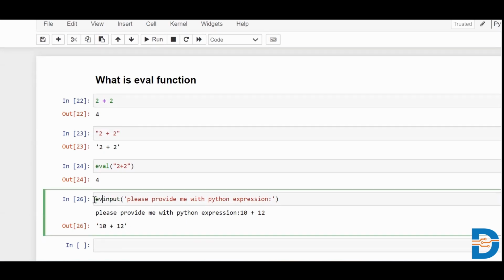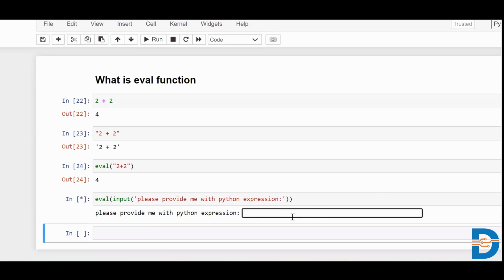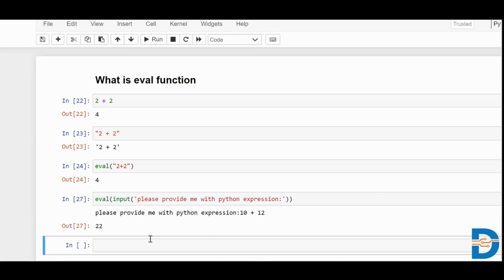But if I put the eval function on top of this, and now if I run the cell, and the user gives 10 plus 12, and hits enter, you see, he got the exact value he desired. So the eval function is a function which takes an expression. It can take any expression, no matter what. But we have to make sure that the expression is coming in the form of a string.